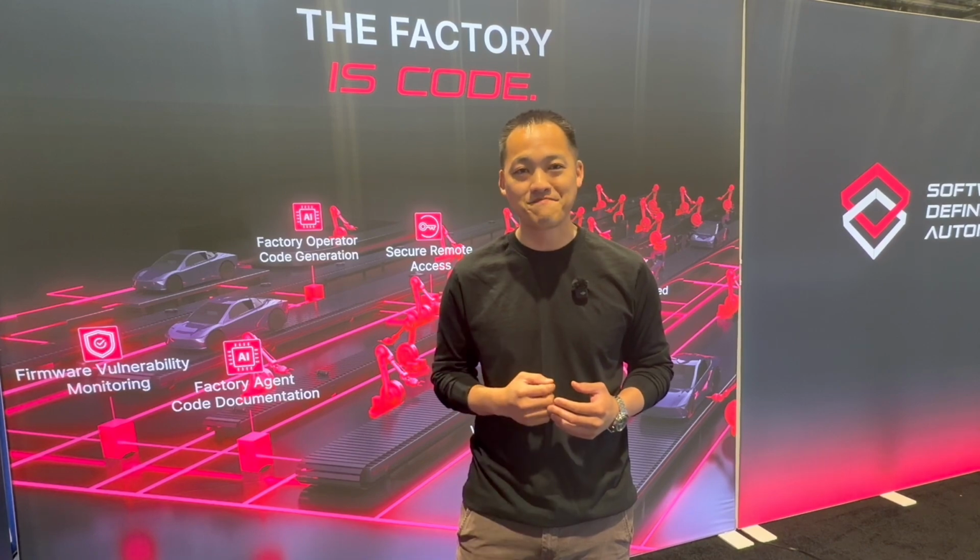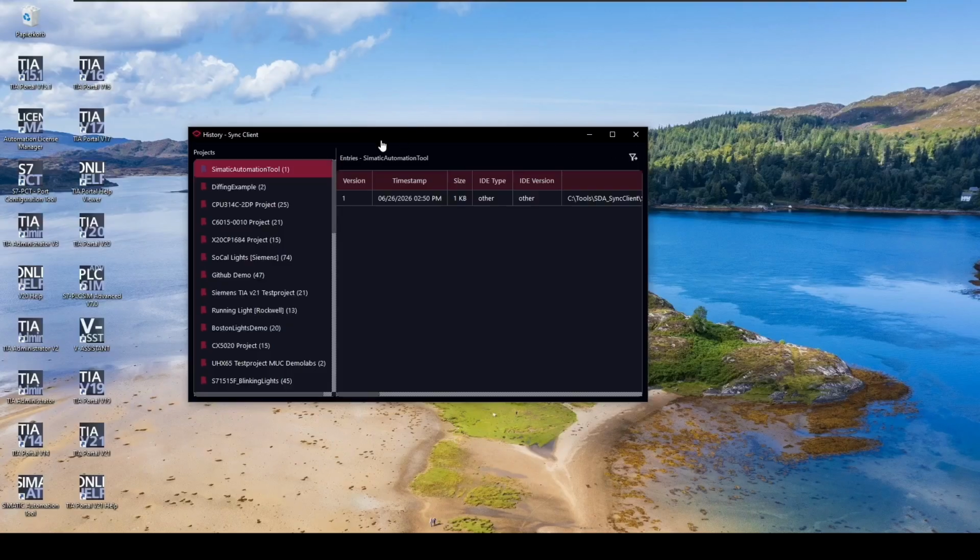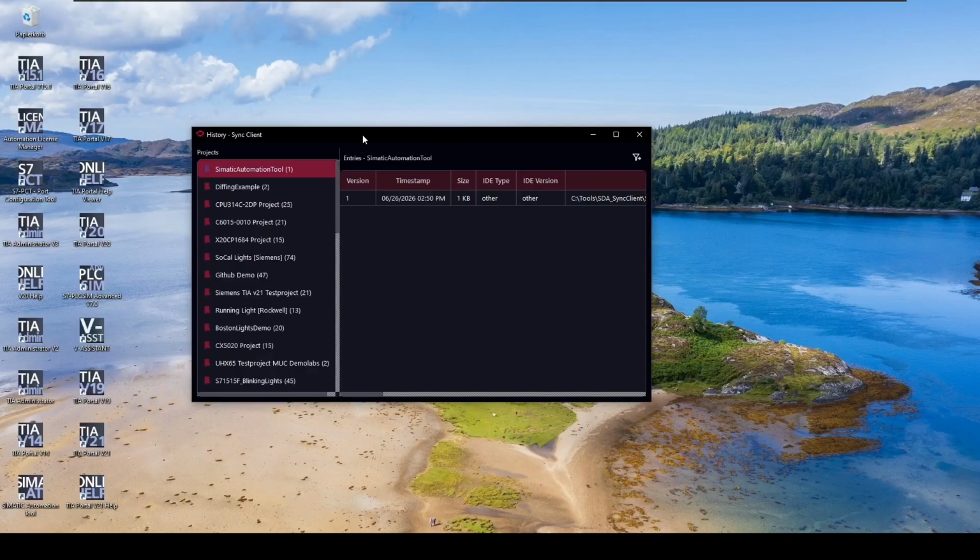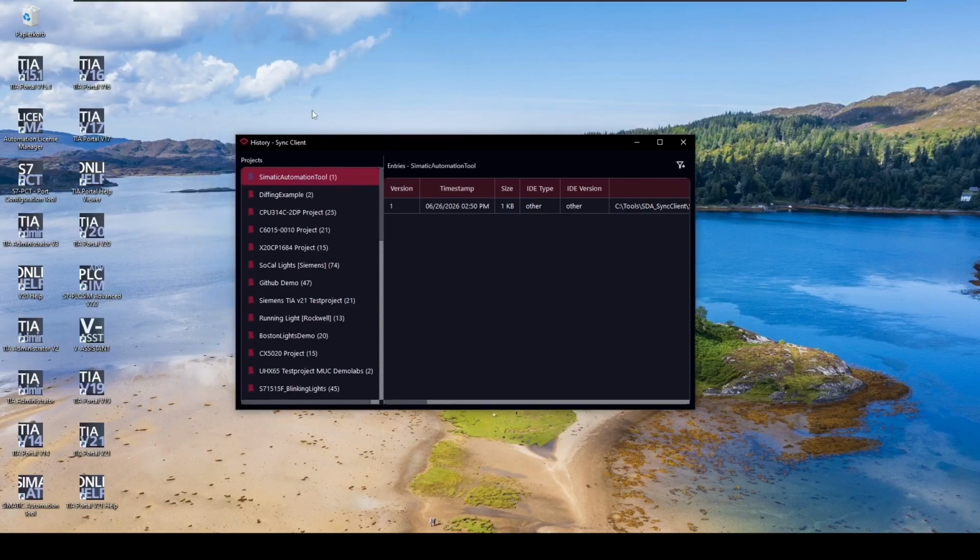Here's a closer look. Let me introduce you to the SDA Sync client, which can be shown here. So the Sync client is meant to be a tool for working hybrid, meaning using tools and features of the console and also using our local machine for syncing projects and working here locally.